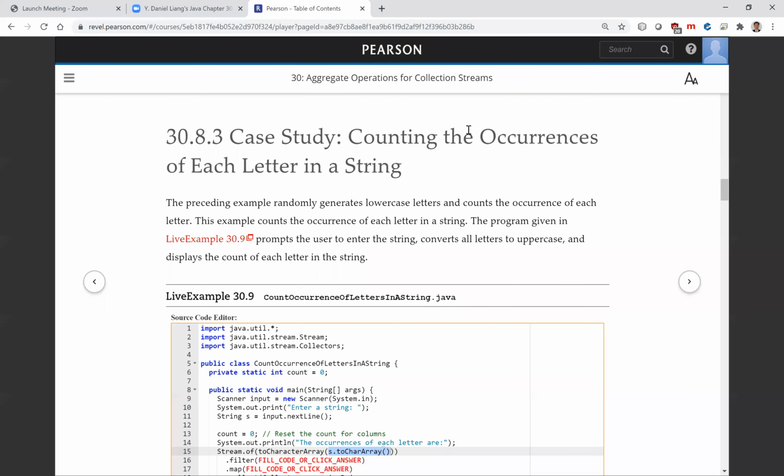Hello, in this video, we will look at more case studies of using streams. First, let's look at this case study, counting the occurrences of each letter in a string. The preceding example randomly generates lowercase letters and counts the occurrence of each letter. This example counts the occurrence of each letter in a string.